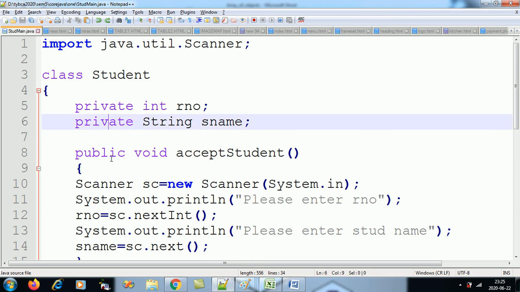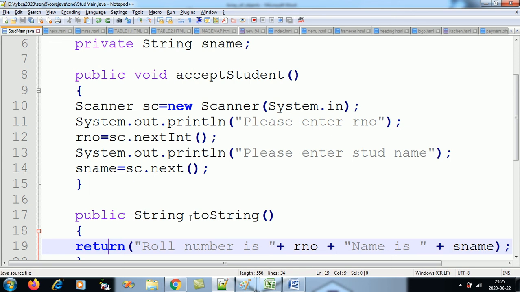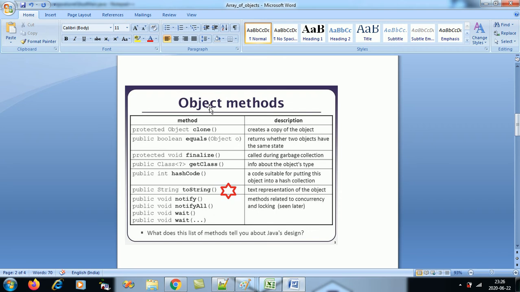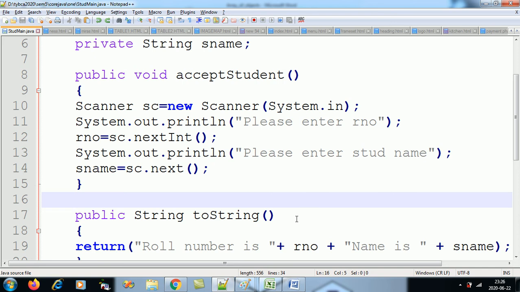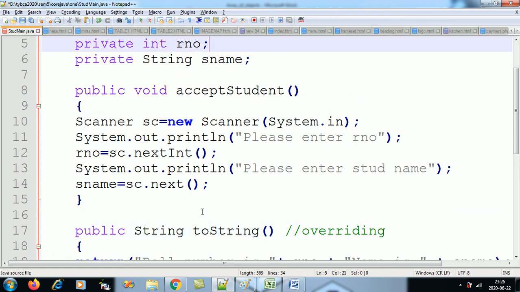We know roll number, S name, this we've done in the previous programs. And now what am I doing over here? I am overriding. I am creating one more function with the same name and same signature. See, what is the signature of my toString function? Public string toString. And what is the signature in the object class? Public string toString. So now what am I doing? I am overriding, because I already have a function called toString in this class, because each class inherits from the object class, and I am overriding the toString.